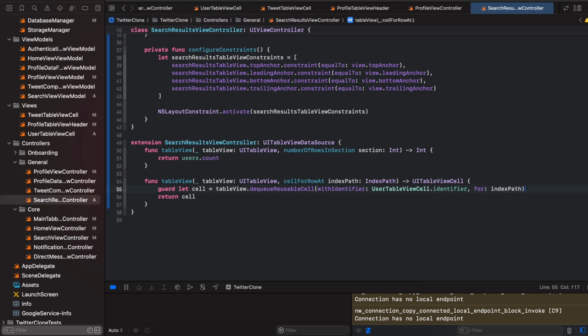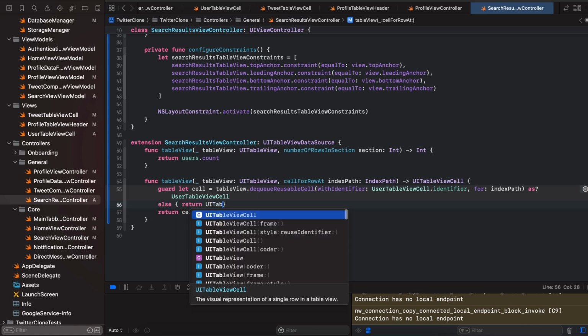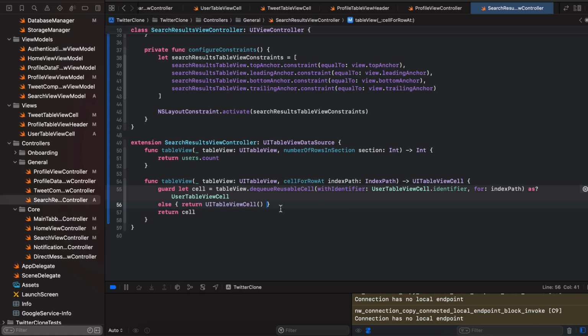And in order to have access to this function that we have exposed, we just want to say that this is going to be another UserTableViewCell. Else we can just return an ordinary table view cell, and we're going to be sure that this is not going to happen because we are sure that everything looks correct over here.